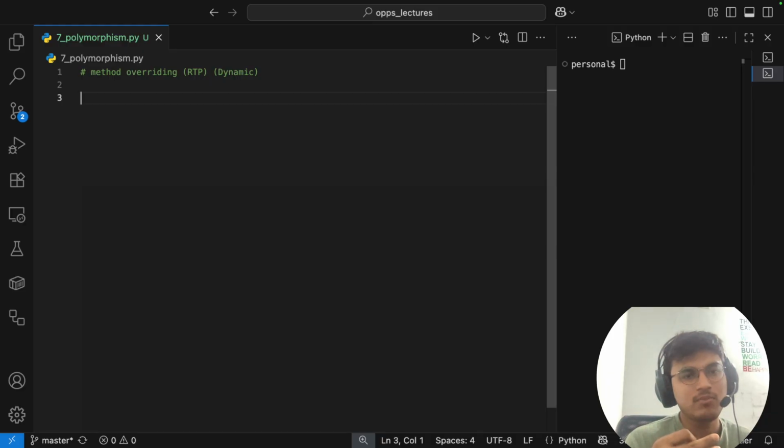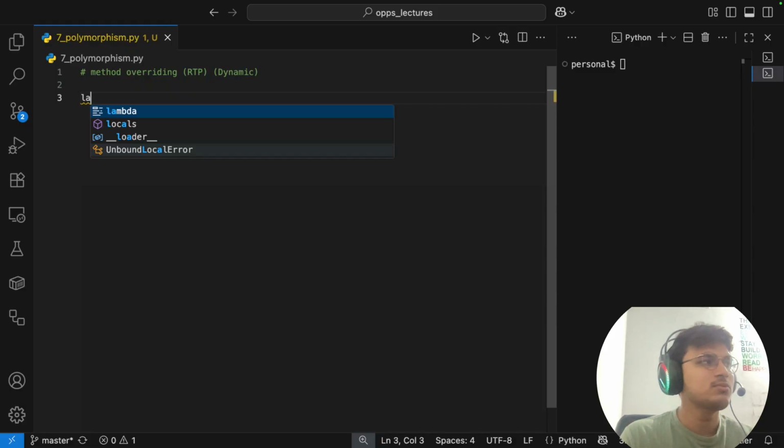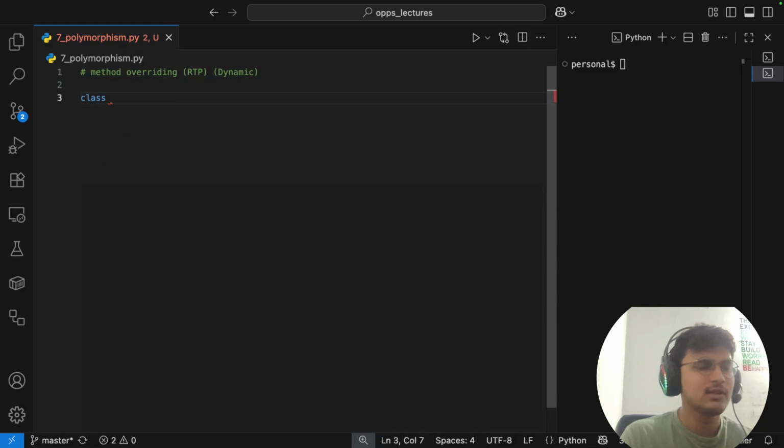What is runtime polymorphism? The method to be executed, or the execution, is decided while the program is running, at runtime. We call it runtime polymorphism. Method overriding is an example of runtime polymorphism. Now, let me explain what method overriding is.